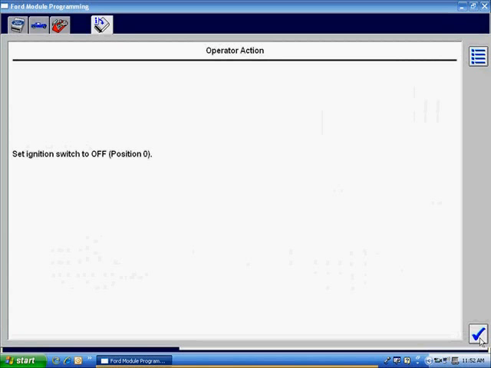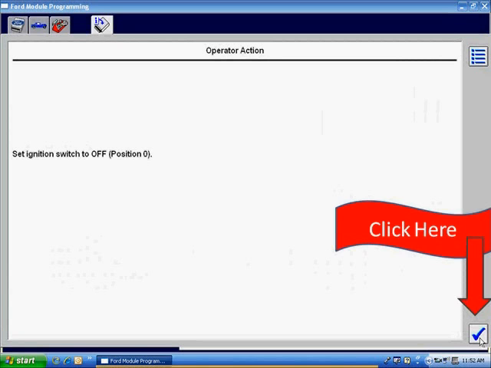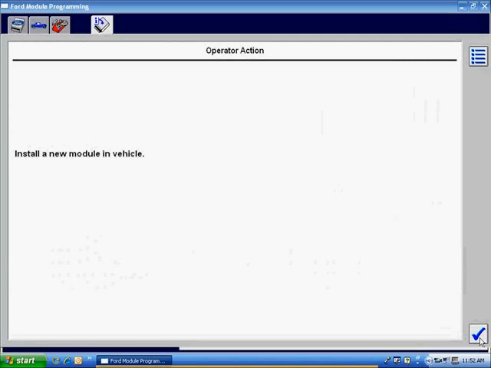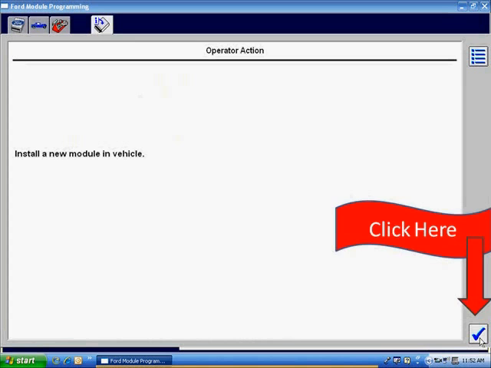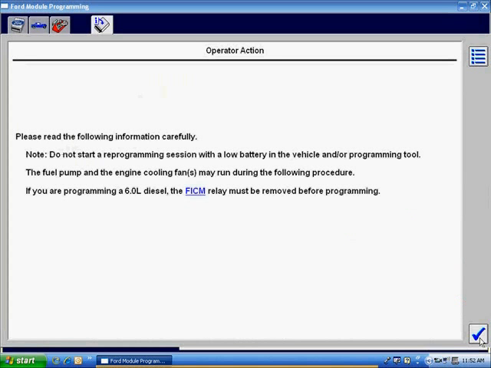Set ignition switch to off, turn it off, and then click the blue check mark. Install the new module. Once you have the module installed in the vehicle, click the blue check mark. Please read carefully. It's telling you do not start reprogramming session with low battery in the vehicle or the programming tool. The fuel pump and engine fan may kick in. If you have a diesel, remove the FICM relay. If you don't know what that is, you click on that blue highlight and it'll take you and show you where it's at.